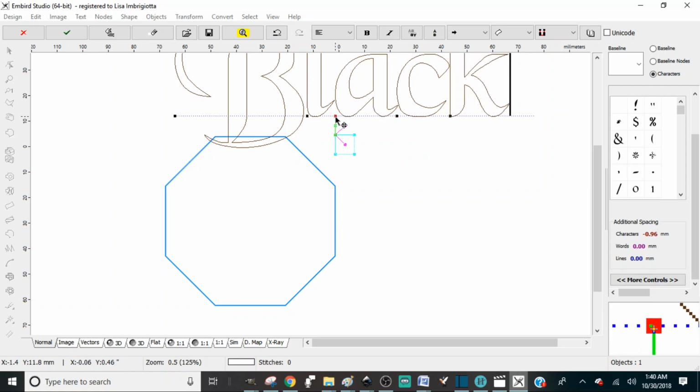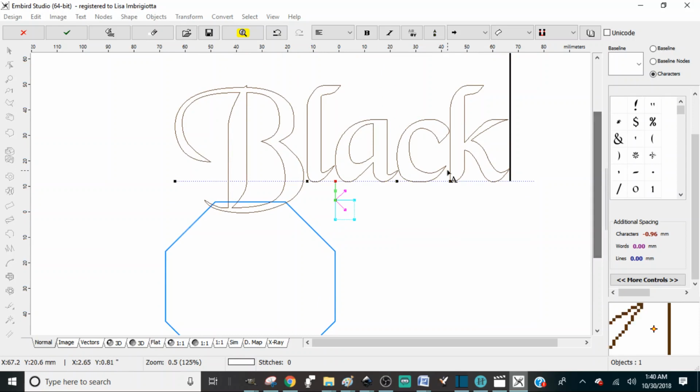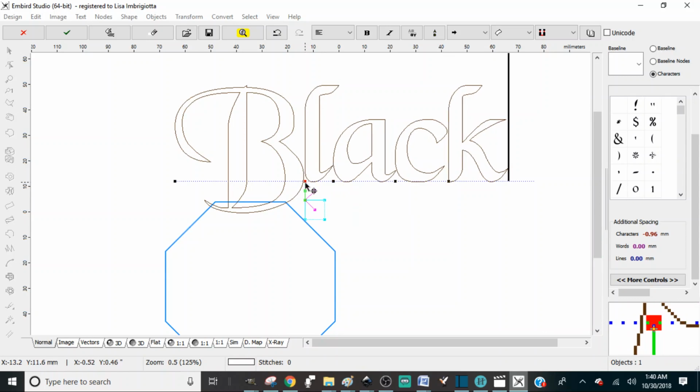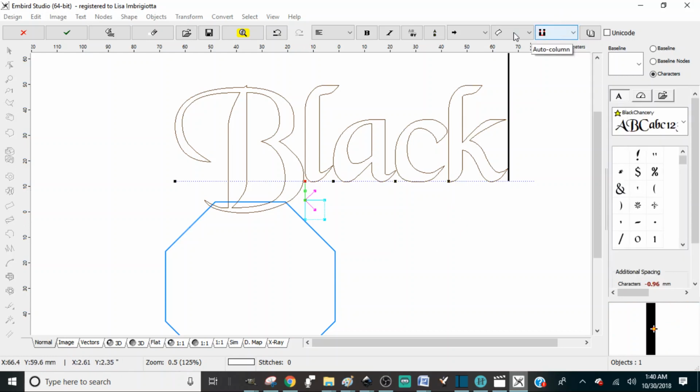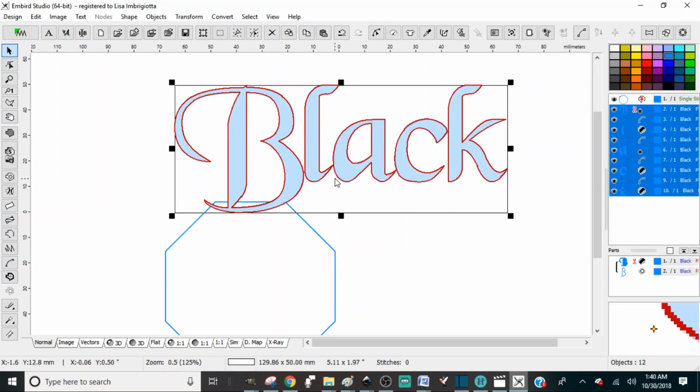I have another video, a 3-hour long video on how to land stitch points in between letters when you have an outline, because it's a little more involved. So for right now, I'm just going to make them look like they're almost touching. But I have nearest point, auto column, and I'll just hit check or hit enter twice.